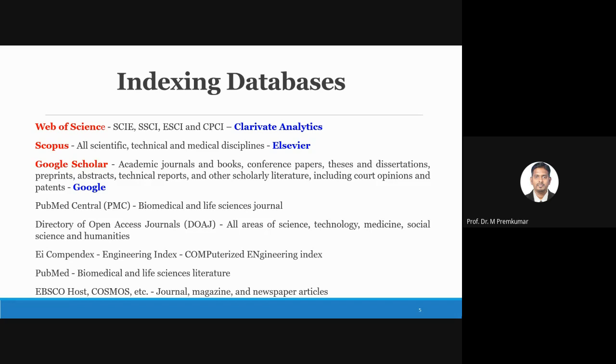But Web of Science will consider only the journals, not even the book chapters. So these are all the very important indexing databases. As I said, the top level will be Web of Science journals. Even within Web of Science there are certain levels: the top level is SCI and SCIE, next is SSCI, the next one is ESCI, and the next one is CPCI. So these are all the levels of the Web of Science journals.